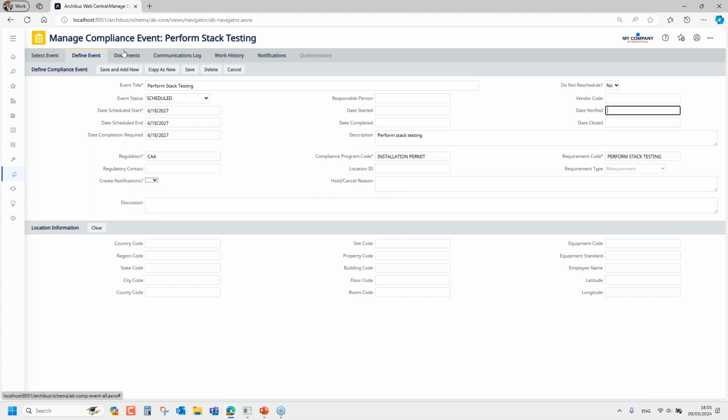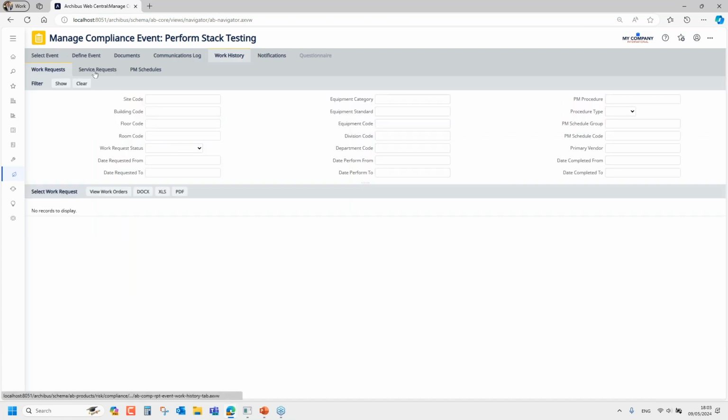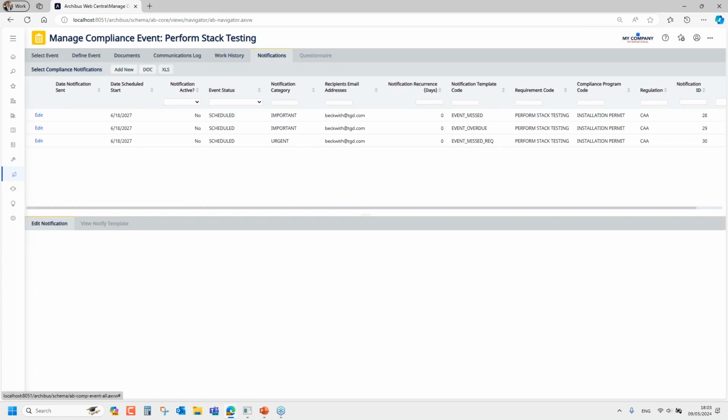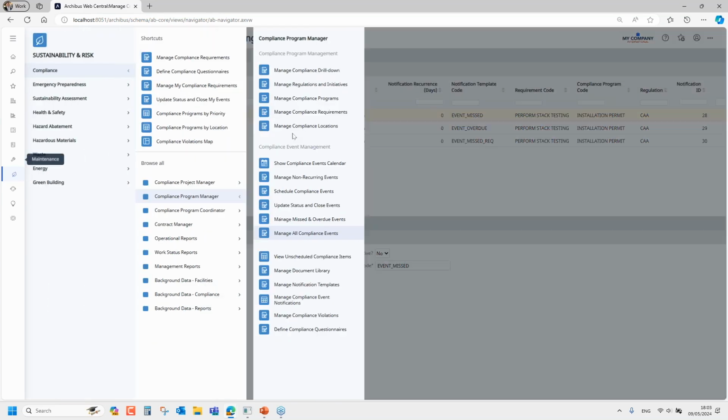And as you can see, each event can be associated with a documentation, with communication logs, with a work history. If you've generated work requests or service requests, or there's PM schedules associated with it, you'll see all that down here. And any email notifications that went out as part of this compliance event are located here as well. So you can actually see what's gone out with that email. Okay, so that's a key thing.